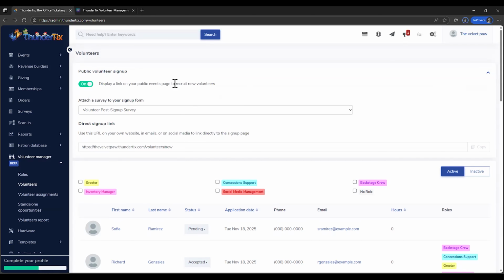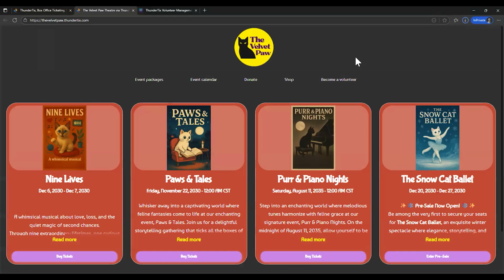Now, if I have this toggled on, I do want to show you what this looks like on the public facing side. To get to my public display, I can click on my public display settings and view public display. And this is going to bring us to our public site. This is our test theater, the Velvet Paw. And you'll see now that we've toggled this on, we have this button here that says become a volunteer. It's going to auto-populate that button on your public display page.